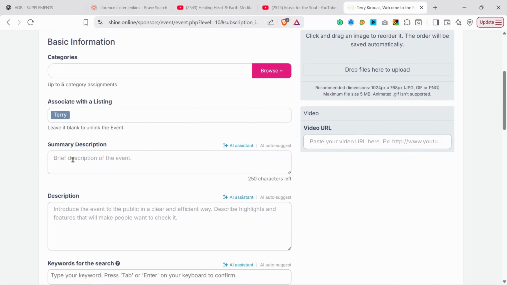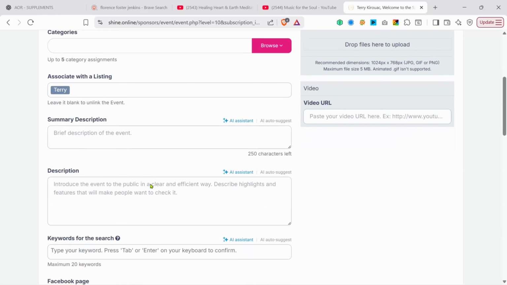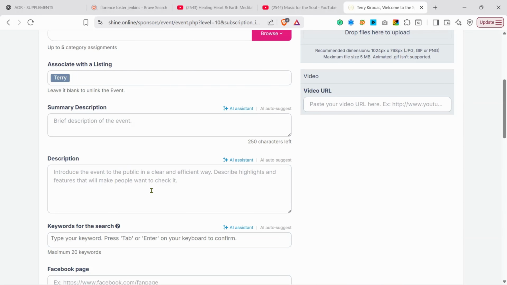The summary is a 250 character summary of the event. This is where you need to be very efficient with your words, very descriptive, but still make it very interesting, making people want to click on it to find out more. Once they click on it, they'll be able to see the full description of your event.